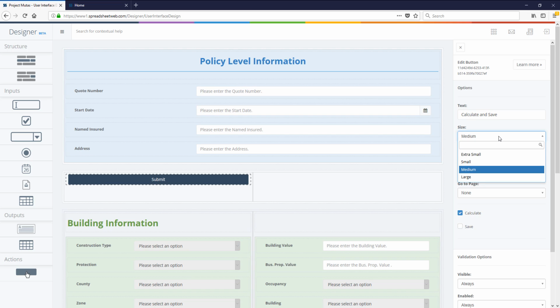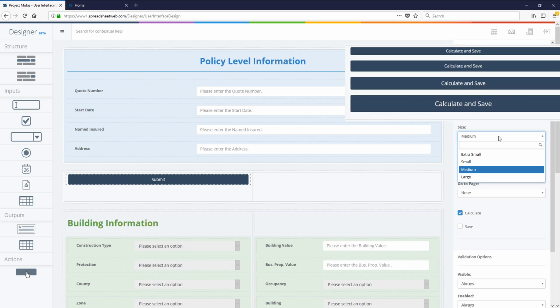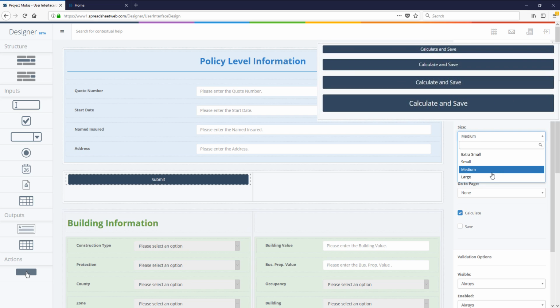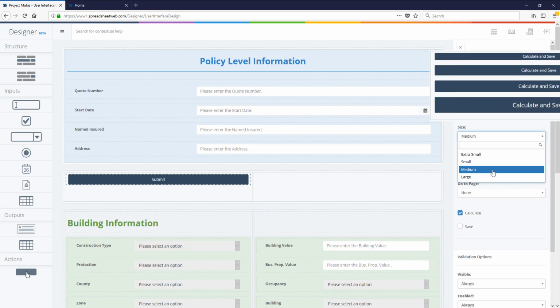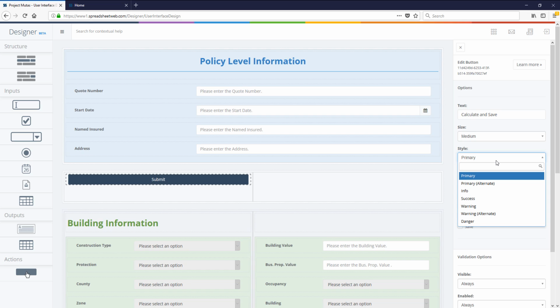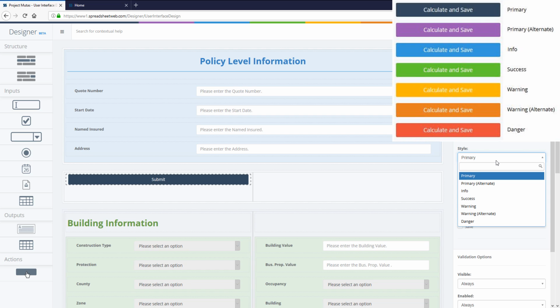The size dropdown includes 4 choices: extra small, small, medium, and large. This option will determine the space this button will take on the page. We can choose from available styles to customize this button. Selecting one of these types will color the button depending on our active style sheet.